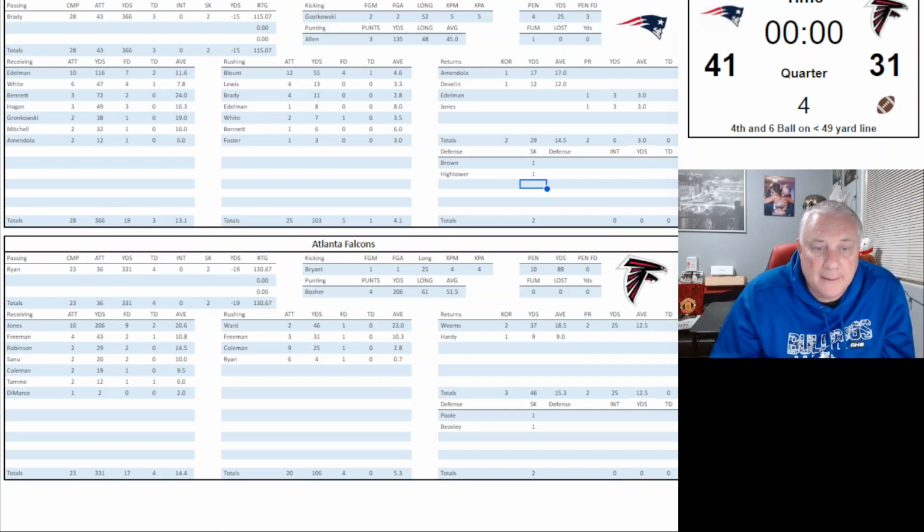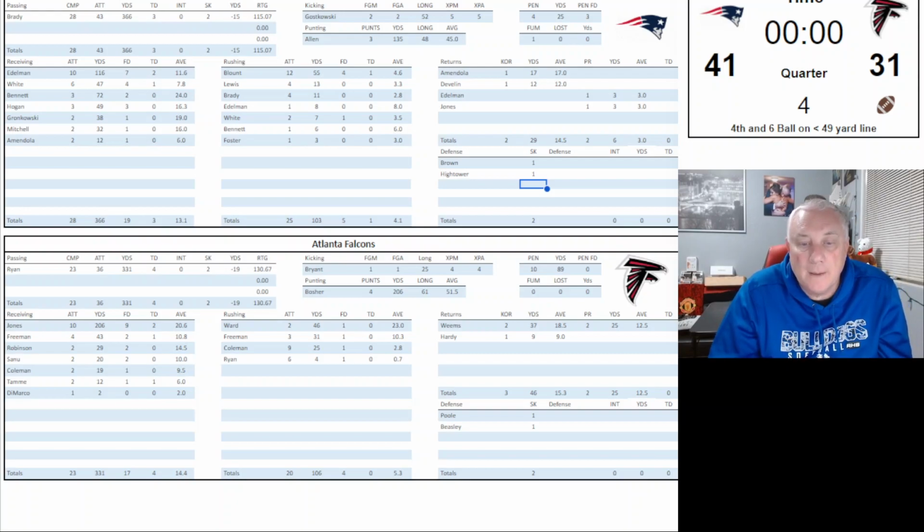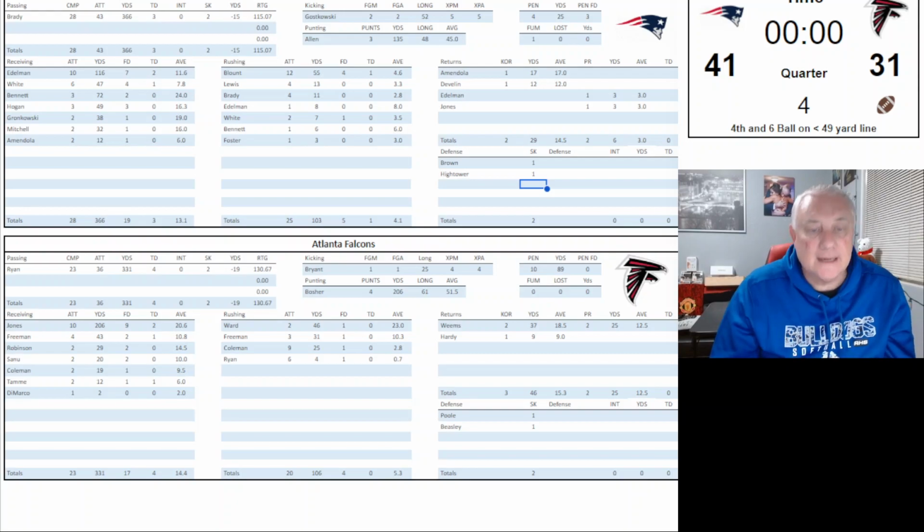Matt Ryan had a good game, 23 of 36 for 331, 4 touchdowns, a 130.67 passer rating. He did well. Got sacked twice, some big sacks, no turnovers. Julio Jones, 10 for 206. Wow, that's a gigantic game. A couple long pass plays to him with 2 touchdowns, so that's a big game. Rushing, they spread it out too. They ended up with 106 yards rushing. Time of possession, 32:49 to 27:11.